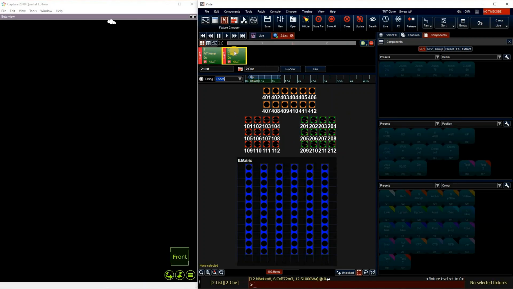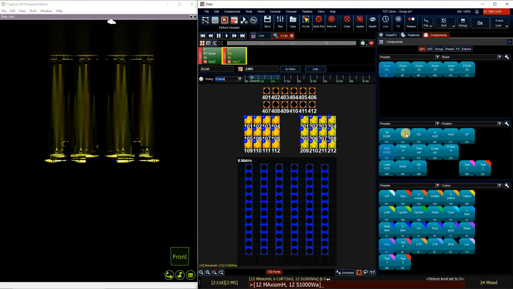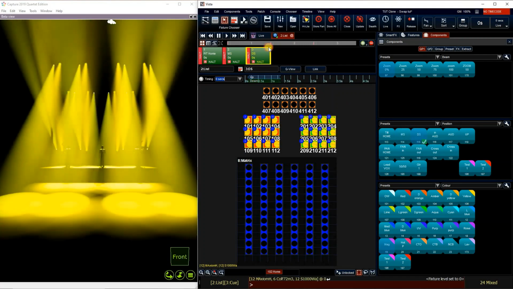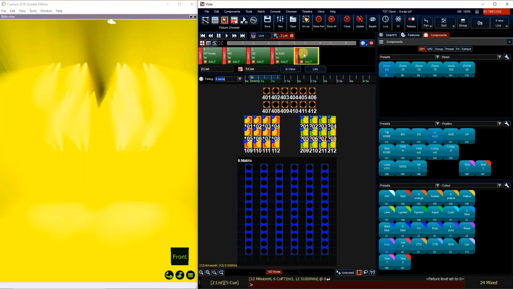So I will create another cue, and we'll call this one mid-stage. Grab my lights, click mid-stage. And it's as simple as just going through creating cues, and then selecting the presets that you want to update in them.